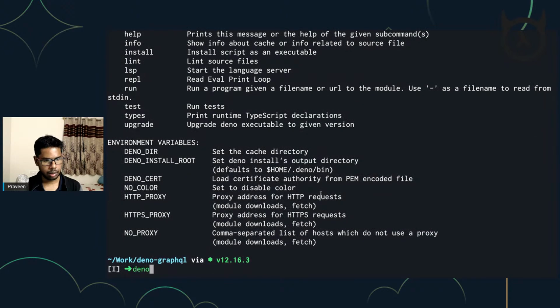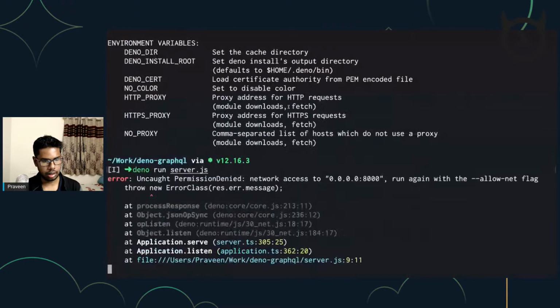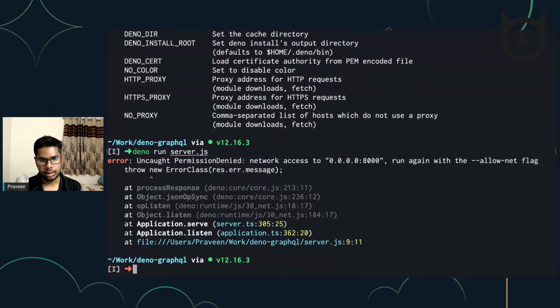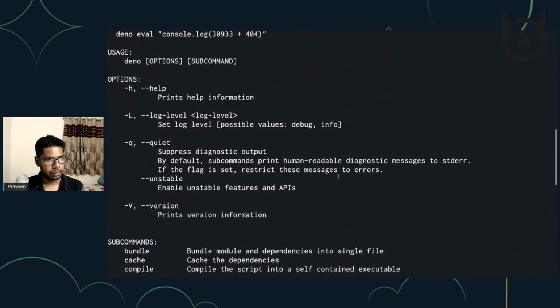So here I'm going to do the same. I'm going to do run, and then I just created this server.js file. Yes, and if I see, it says that permission denied, network access. So run again with the allow-net flag. So this is the difference, right? So it runs in a sandbox environment. You need to give special access to even access the networking stuff like port and host. And if you're accessing ENVs, you need to also explicitly give access to that, right?